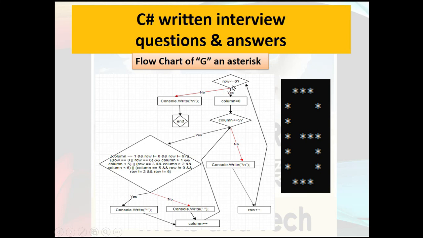First we have to understand the flowchart. I will create a row loop, which runs while the row is less than or equal to 6, and if that is true, it comes to the column. In the inner loop, the column runs while it is less than or equal to 5, and it checks our logic to see whether it is correct or not.